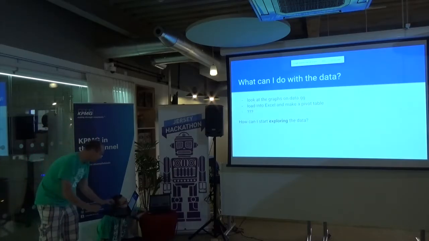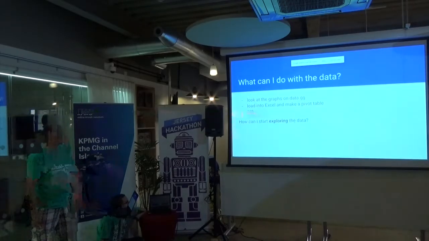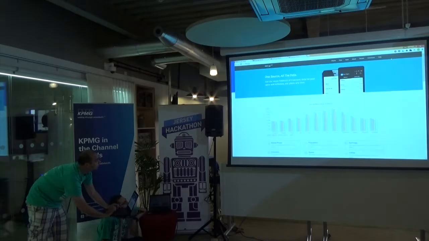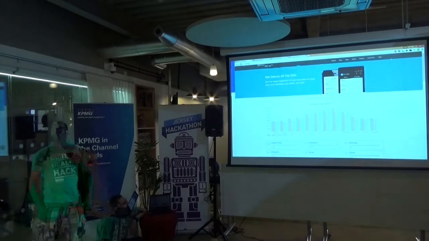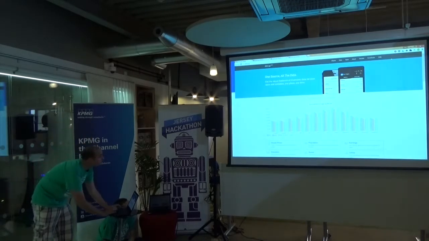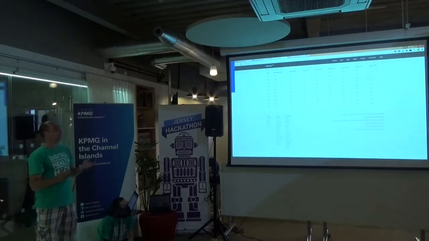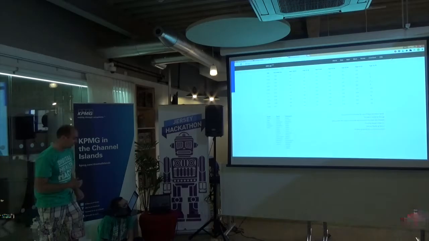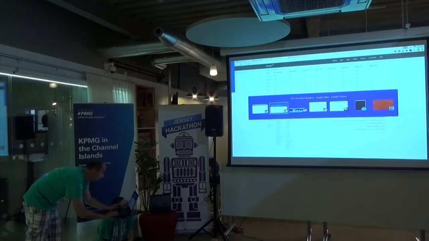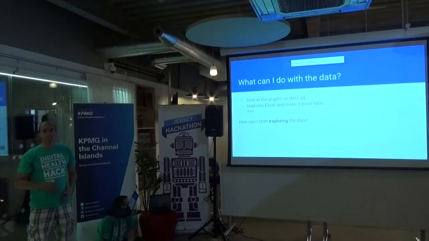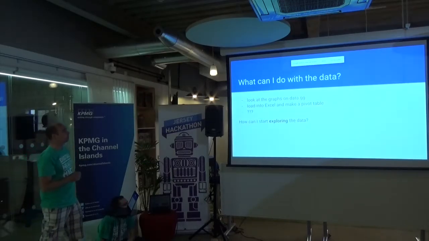So if we go to data.gg, you can look at a few graphs, and then you can download some data sets, but what do you do with it beyond that? You can load it into an Excel spreadsheet and start playing with the pivot tables, but that's not going to get you very far. What else can you do?